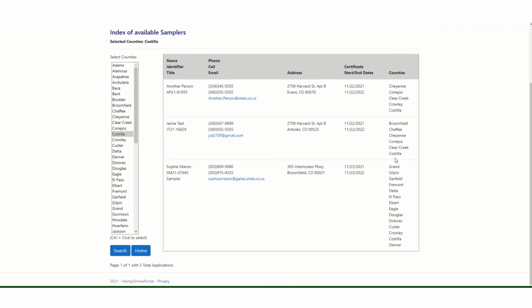Here is the list of certified samplers in our test environment for Costilla County. Feel free to use any of the samplers listed here to get your lot sampled. And this concludes our demonstration of some of the updates made in HOP. Please let us know if you have any questions about the system or any of the rule changes.